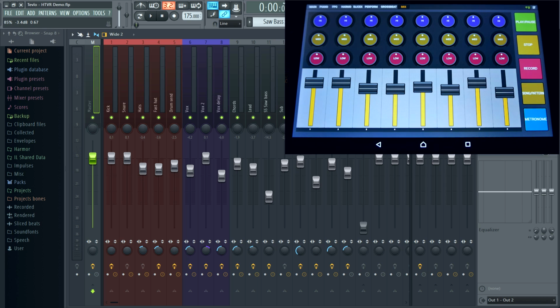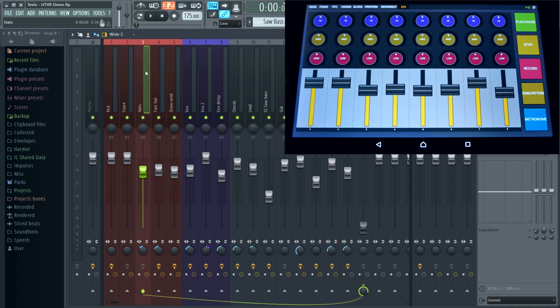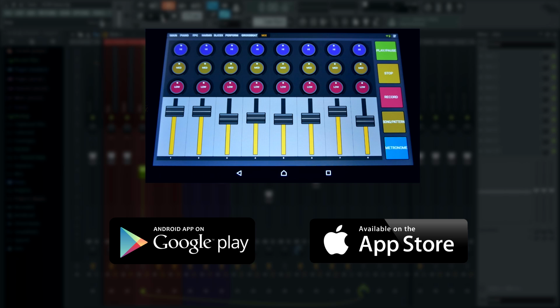And now, from FL Studio, back to the app. All automatable controls now feature feedback. Bass from your face to the floor. Good stuff. Don't forget, you'll need to update the app from the App Store.